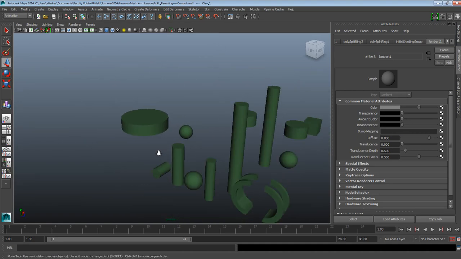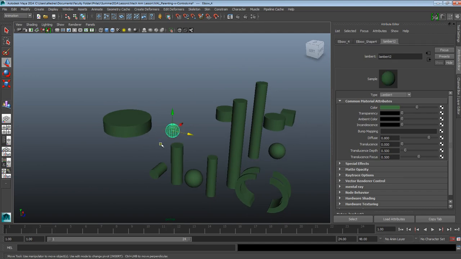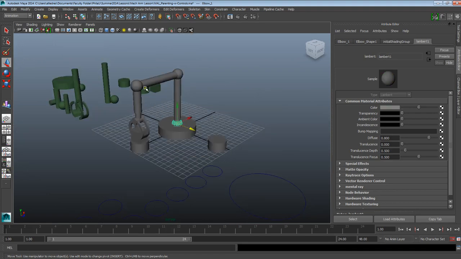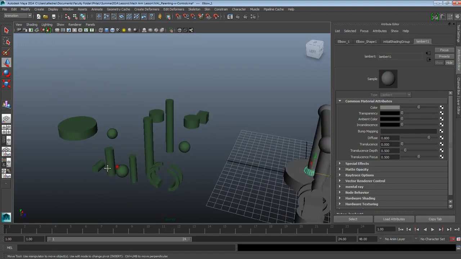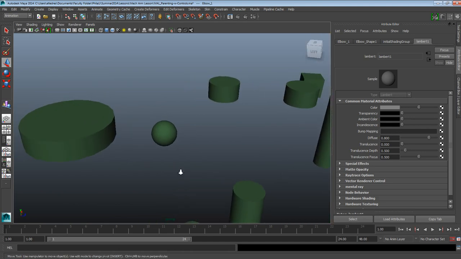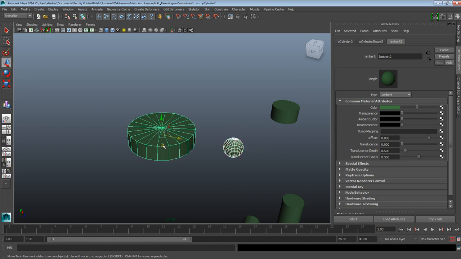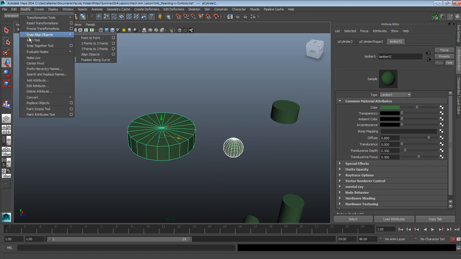Alright, the first tool that I'm going to show you is the align tool. It's basically what I'm going to use to align some of these objects the way they are here. The way it works is that you have a main object, and then you have the object you want to align to. So you select the one that you want to align and the one you want to align to afterwards by holding shift. Then go to modify and click on align tool.